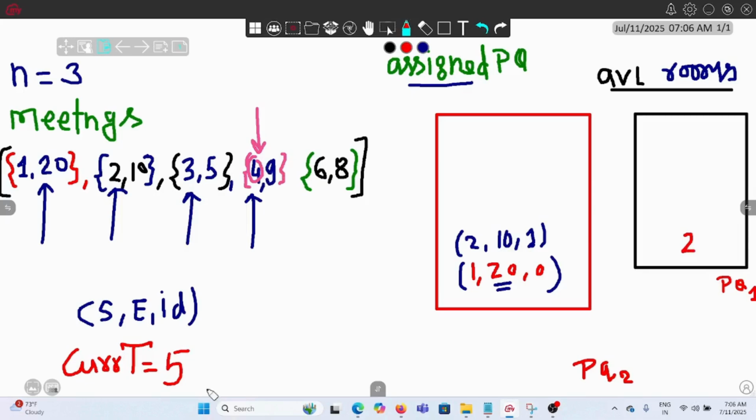Now we will assign the cur time here, so it would start at cur time 5. Let me put 5 here, and what would be the end time? The end time would be 10 because it is a duration of 5. And what is the room ID? We will take this room, so we are making it here. Now we will remove, so again we don't have any room.